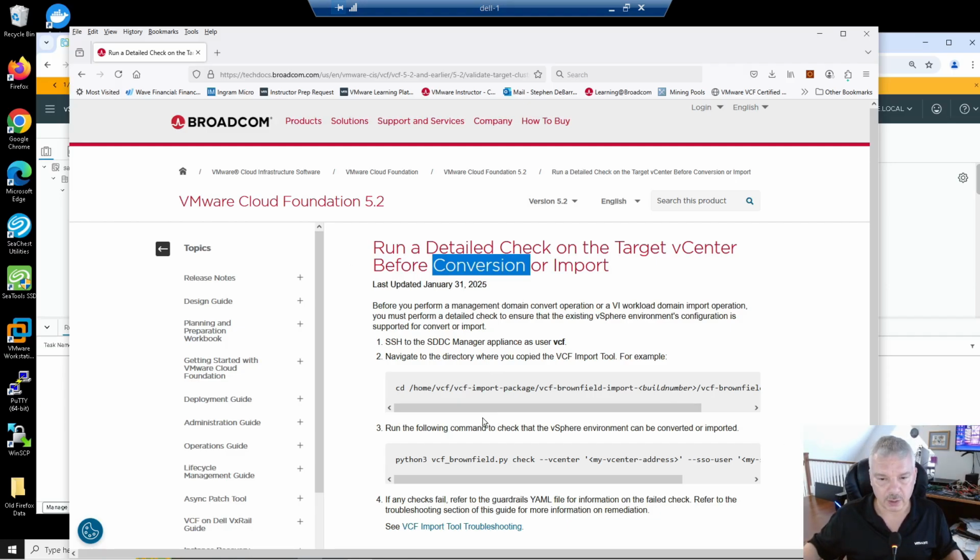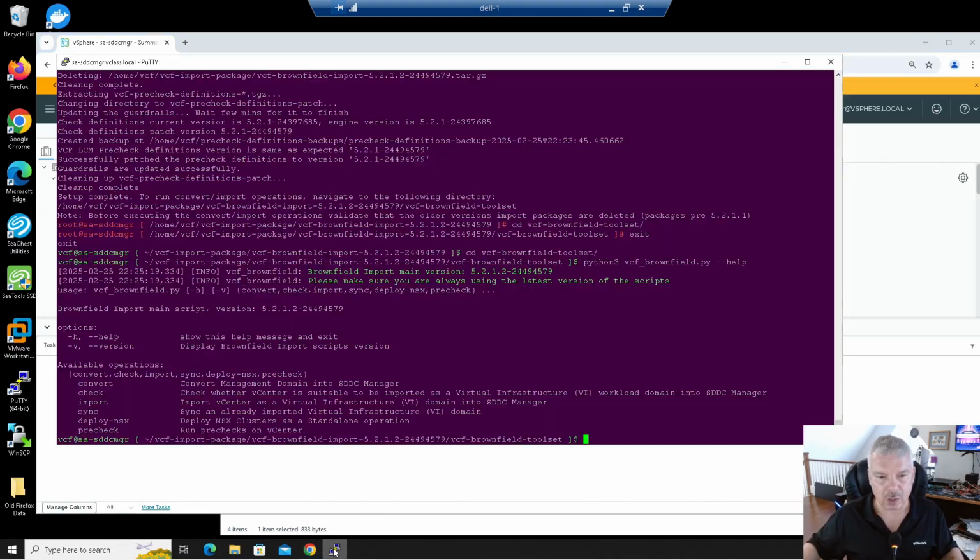And it basically comes up here and it tells you to change directory into the tool set directory, which we're already there. That's where we read that help. And it tells me to run this command here, and I want to do a check, put in the vCenter server, the single sign-on username, and so on. So let's just do that. Let's go back to here. We're already in that tool set directory.